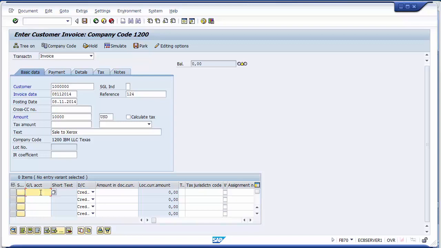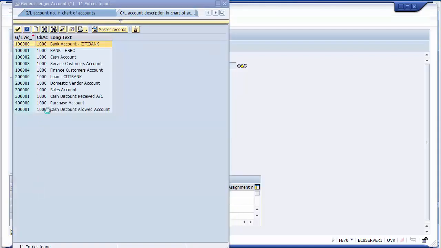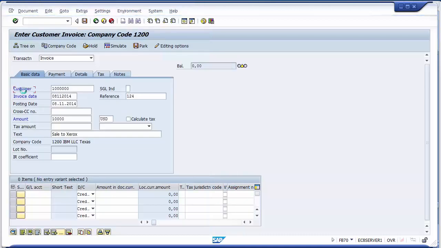So you need to select the GL account which needs to be credited. So I would be selecting the GL account with sales. So the sales ledger is selected, credit amount 10,000 US dollars, and then you can move to the next with the help of tab on the keyboard. If you click on the tab, it will take you to the next screen.